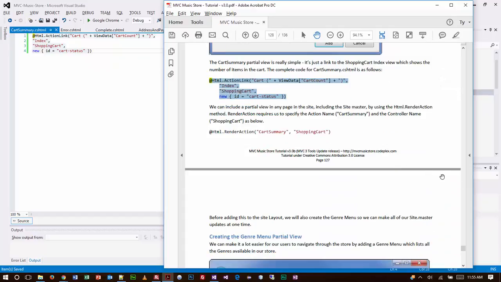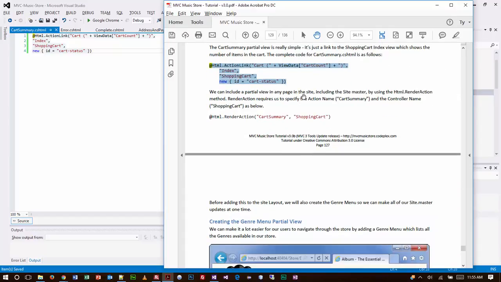Now we can add the partial view, it says, in any page in the site, including the site master, by using the HTML render action method. So this is going to be a method. May as well just copy it now. And that's a template, right? All right, so this is what we're gonna use.